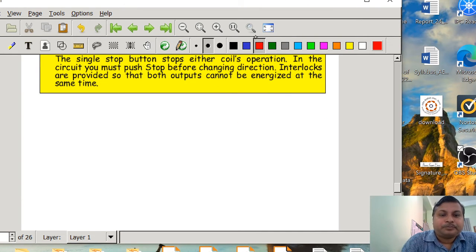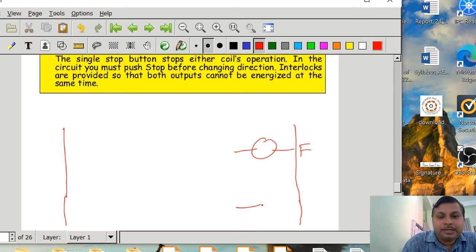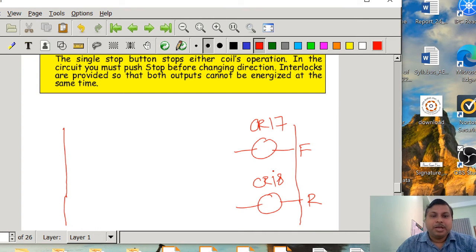So now, as I said, you always start with the outputs. We know that there are going to be two outputs: one is the forward circuit and another is the reverse circuit. Suppose this is CR17, control relay 17, and CR18. So these are the two outputs, and it is said that it has a single input stop button.